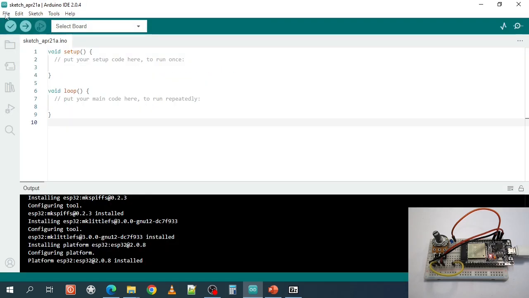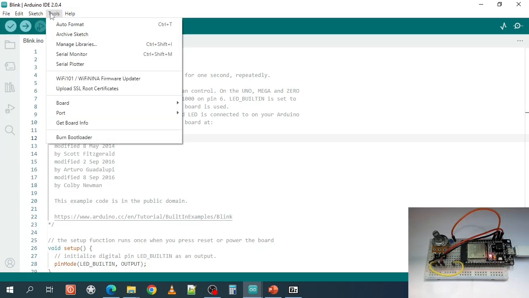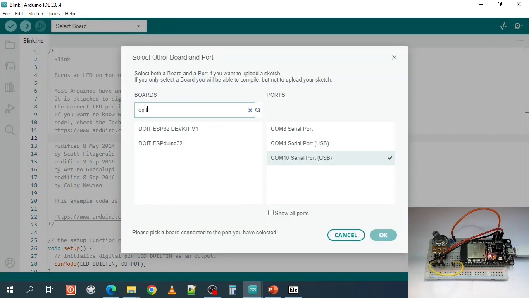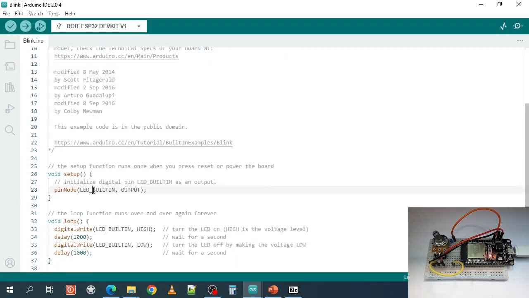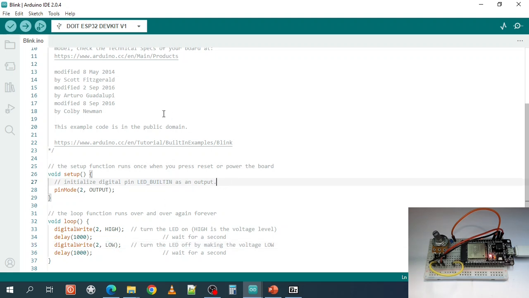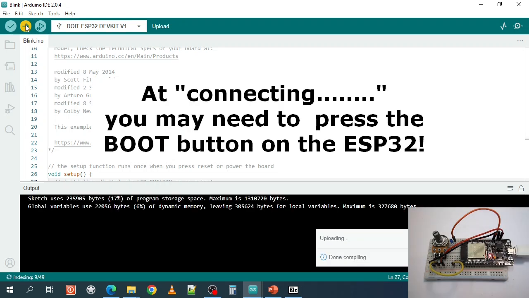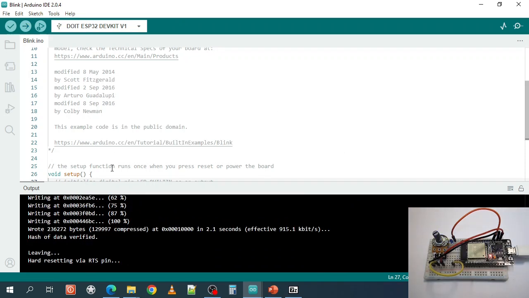Now we go back to the Arduino IDE and we open the Blink example. Then we go to Tools and select the port, in my case it's COM10, and we go to Select Board, and here we search for DoIT ESP32 DevKit v1. Now we change LED built-in to 2, so we know for sure that it is digital output 2, and we compile the sketch. The LED is blinking, so the ESP32 board is working.